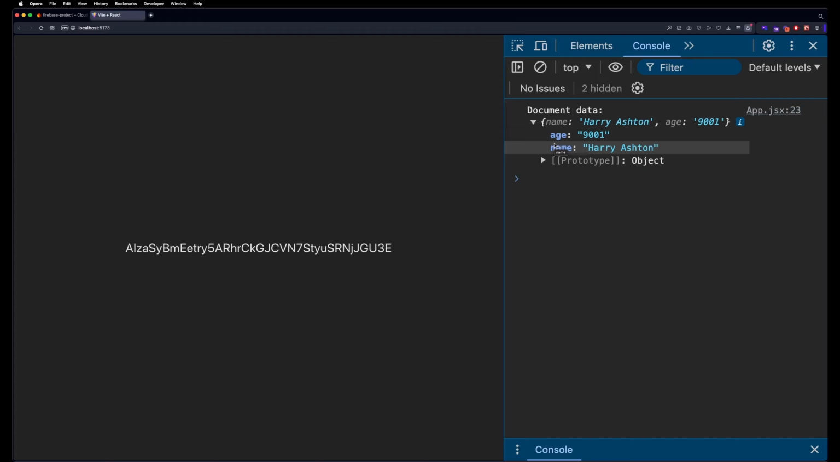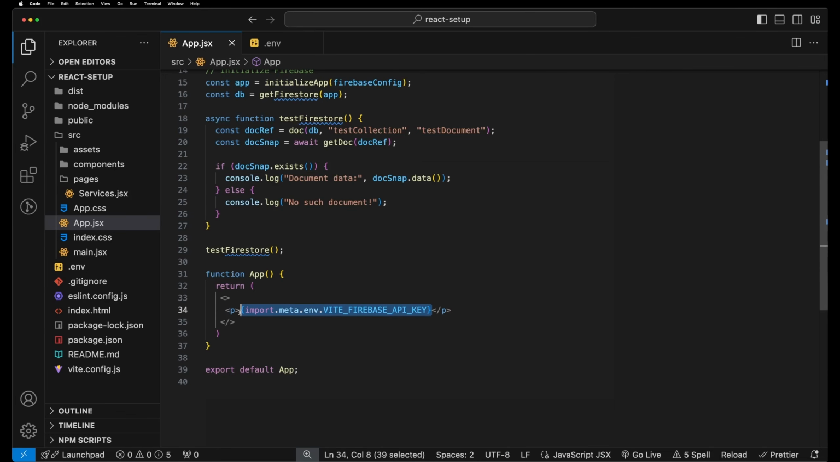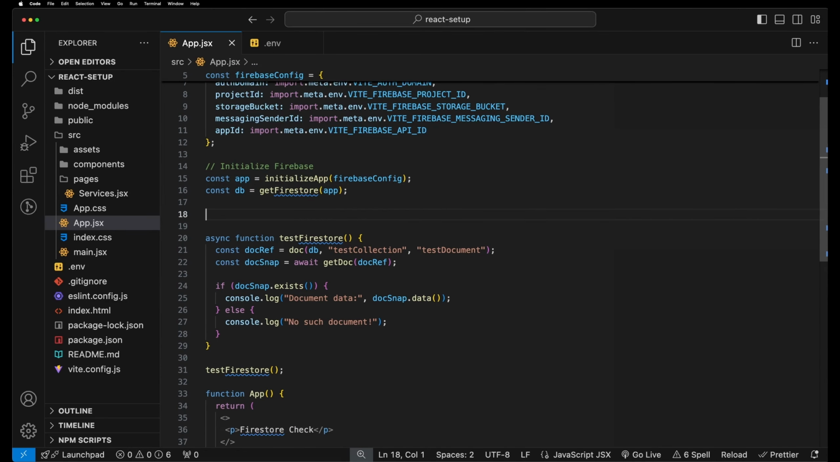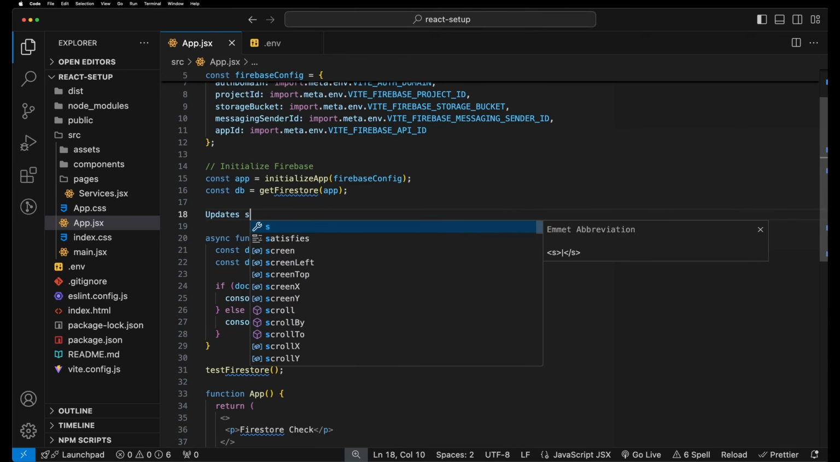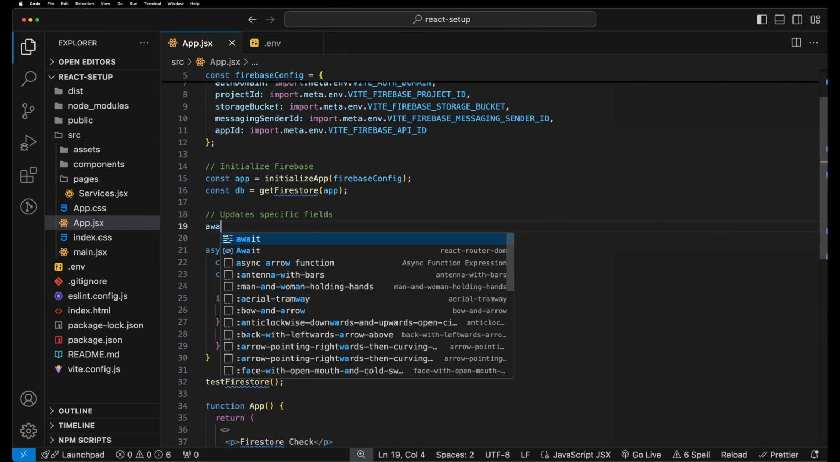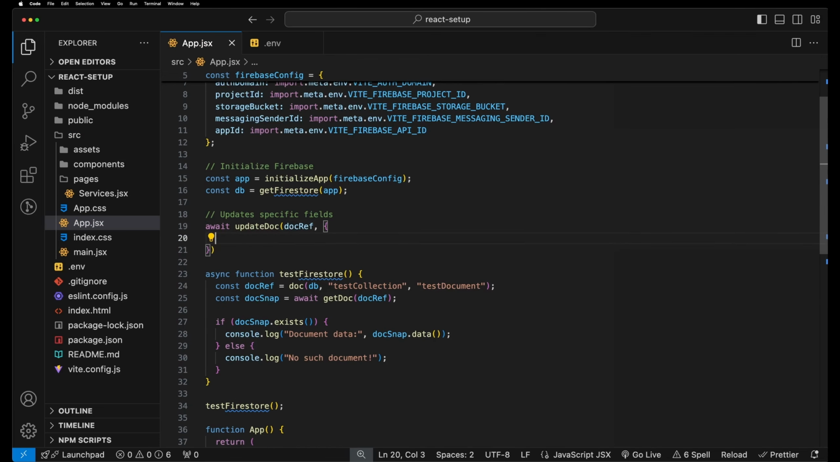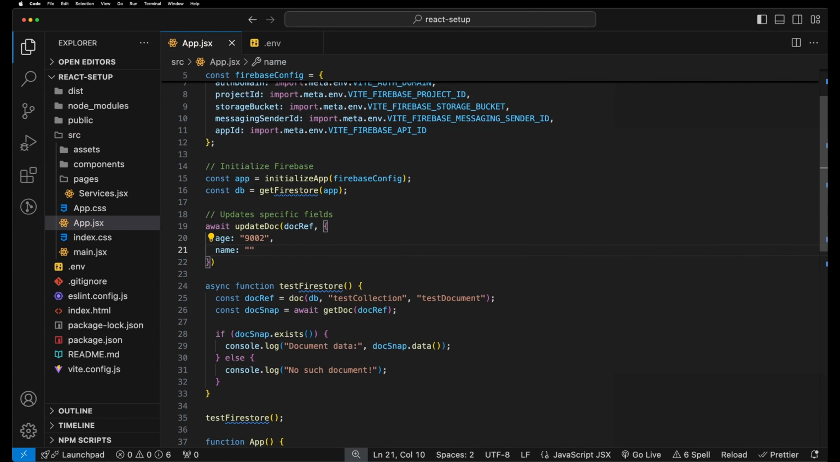And then programmatically, you can also send that information up to the database as well. I'll go back here and just change this to Firestore check, and just above here I'm going to create a new function which essentially updates specific fields. So we'll do await updateDoc, which is another method that we can call from Firestore, and we'll just change the age. So age at 9002, let's say, and then we'll say name equals Larry McBarry.